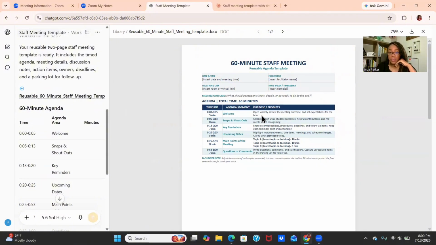I do like that ChatGPT gave me purpose and prompts. So it gave me some little talking points here, or things that I can share or help me remember what to talk about in each section. So that's really good. And so just that quick, I have two options for reusable templates that I can use throughout the school year for my faculty meetings so that I'm not starting from scratch with each meeting.